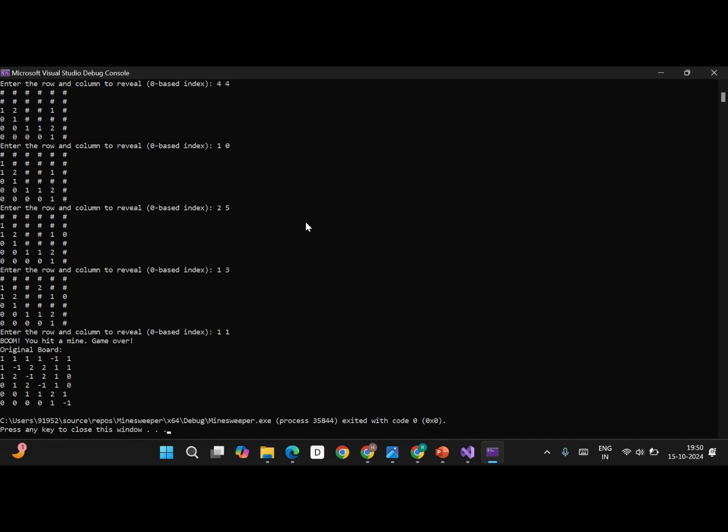So this was the function of the project to create a game of Minesweeper which is working using C++, and that is done. So thank you.